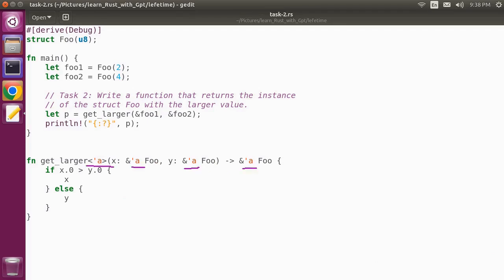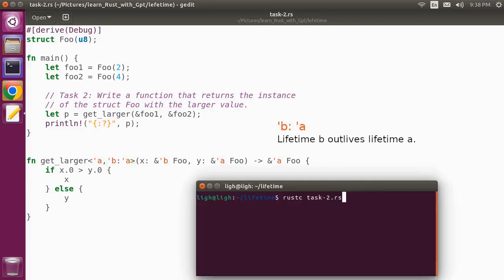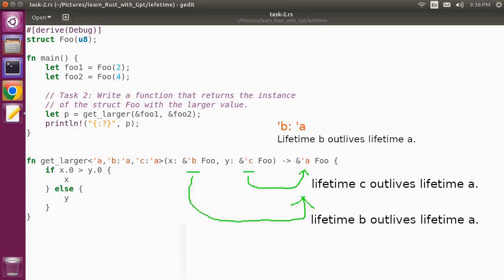In addition to a single lifetime, two lifetimes can also work as long as the lifetime for the output reference does not outlive the lifetimes for the input references. The code compiles successfully. Furthermore, it is possible to use 3 lifetimes.